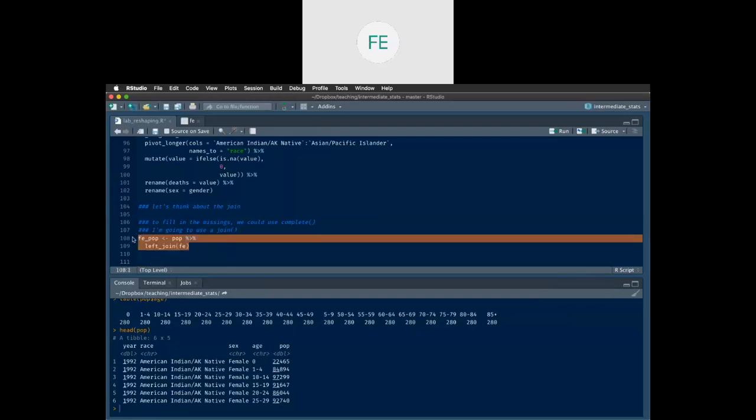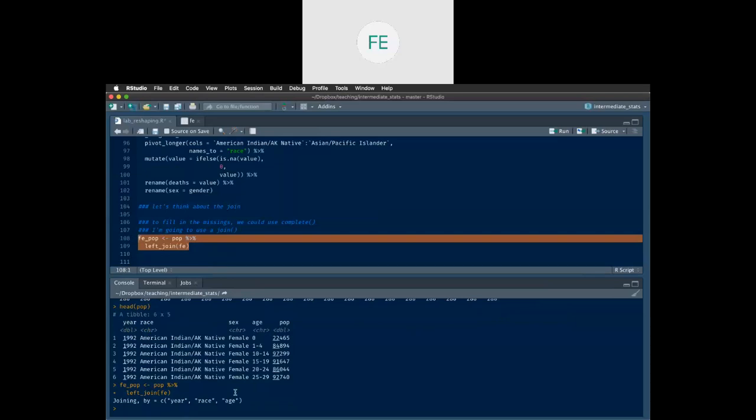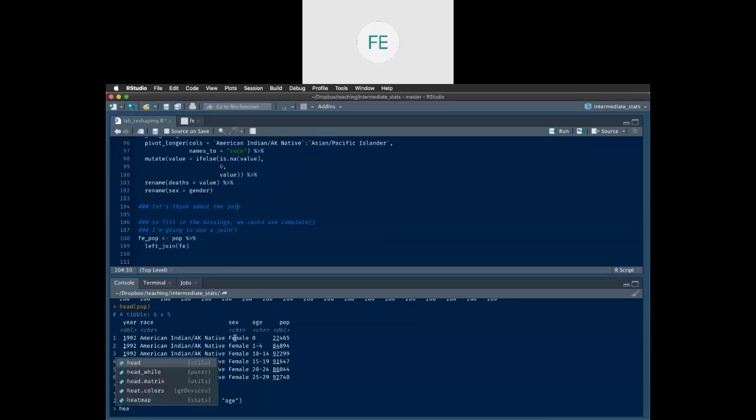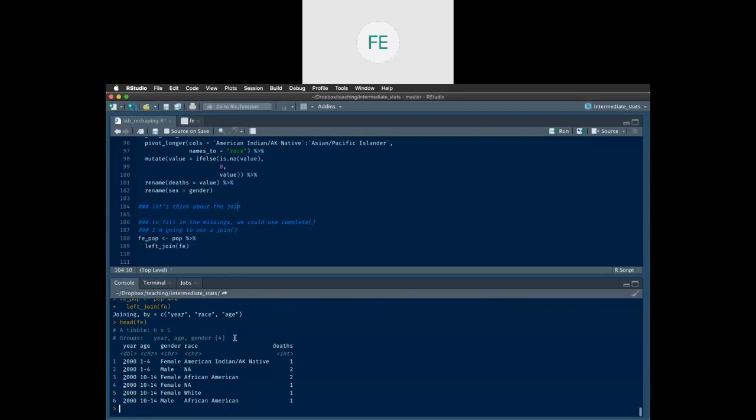Okay, so it's going to join by year, race, and age, right? Which is exact, oh, because we didn't get sex renamed appropriately, apparently. Yep, it's still labeled as gender here.